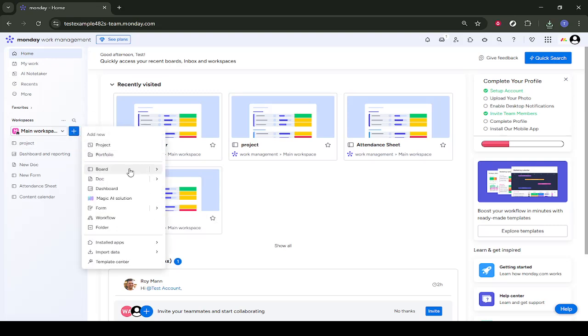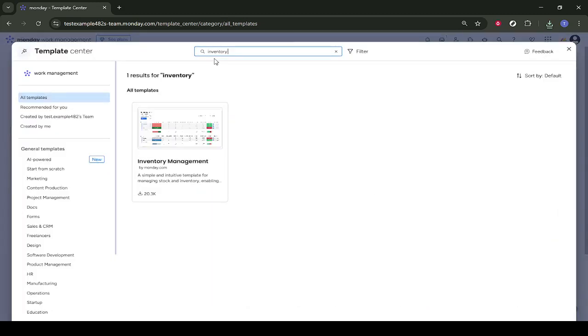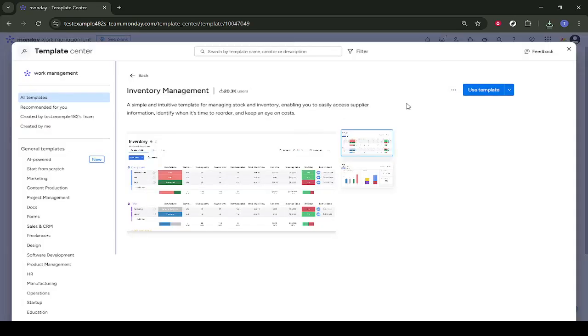Using a template is helpful because it gives you a pre-built structure for inventory, so you don't have to design all the columns from scratch. When the Template Center opens, click into the search bar and type in the highlighted keyword you see on screen, related to inventory. This will filter down to templates suited for tracking stock and assets. From the filtered results, click on the highlighted inventory template to open its details and then select Use Template.